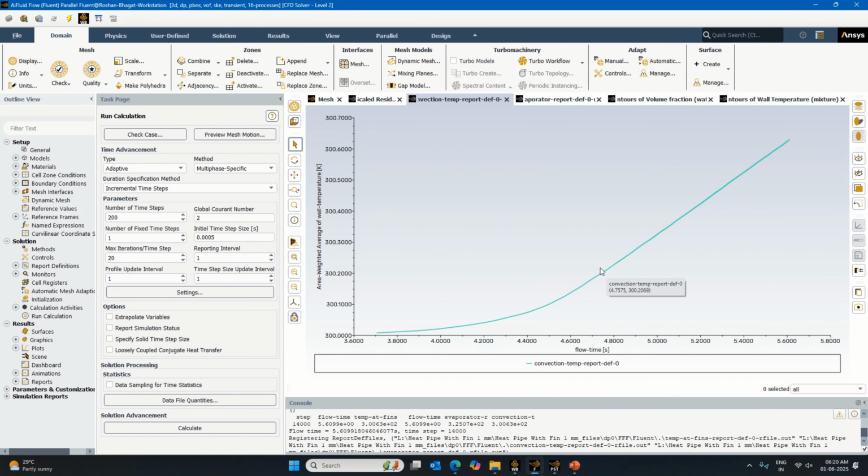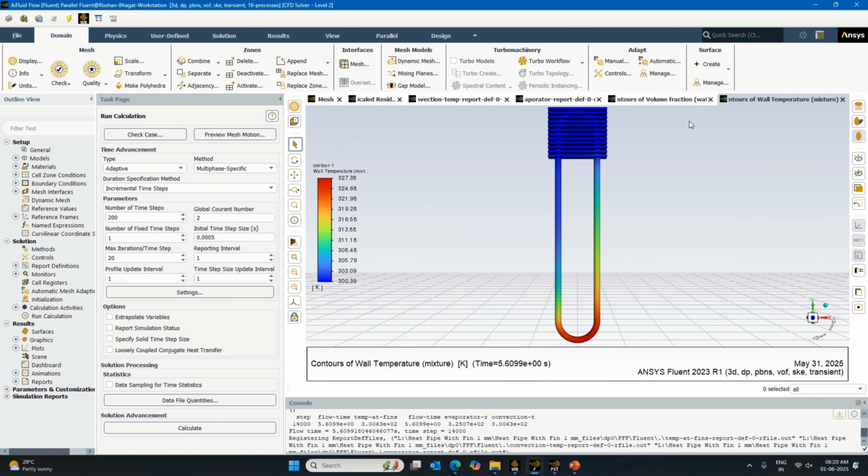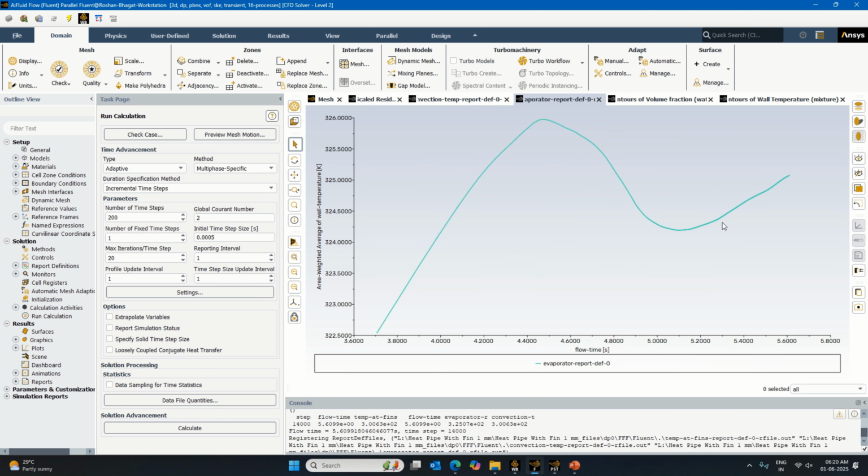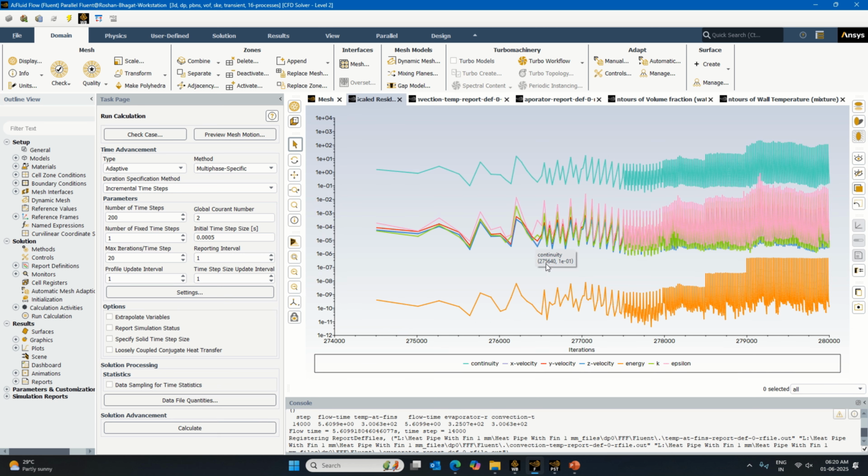At the current state, the simulation is being performed for 14,000 seconds. You can see the wall temperature, then you can see the contours of liquefaction which is available here. Then this is the curve which is moving up and down. The evaporator temperature has reached its topmost value. Then because of the liquid and vapor slug, this temperature has dropped. And then again you will see some increase in the temperature here. This is the temperature near where the convection is taking place. This last one is the scale residual.